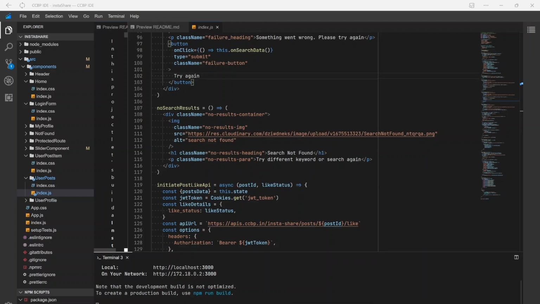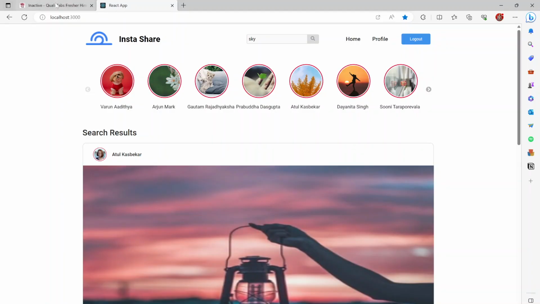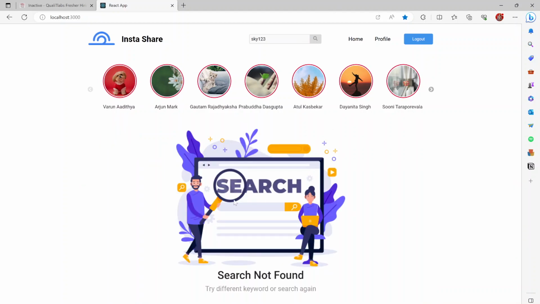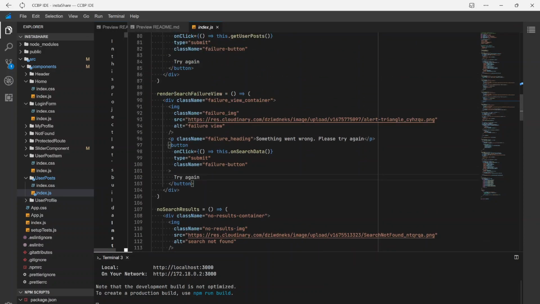Let me show you that. When I try sky123, there are no such results. Then it shows "Search not found. Try different keywords or search again." That's the functionality.